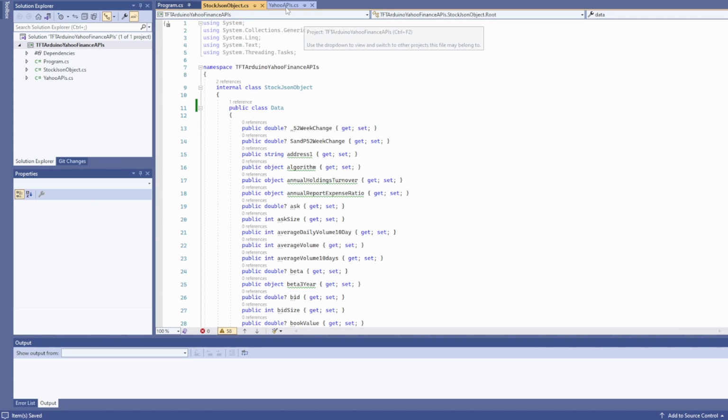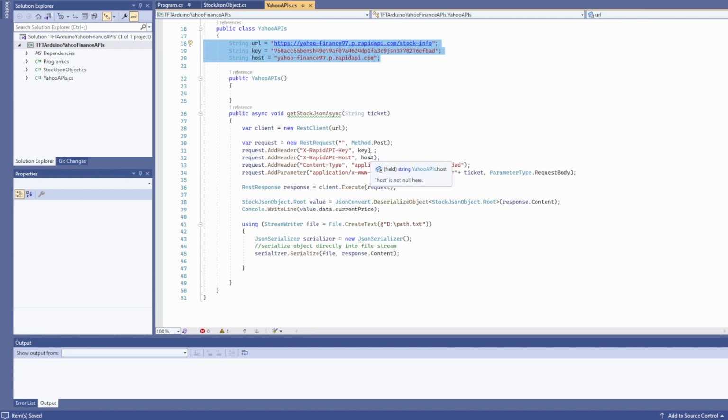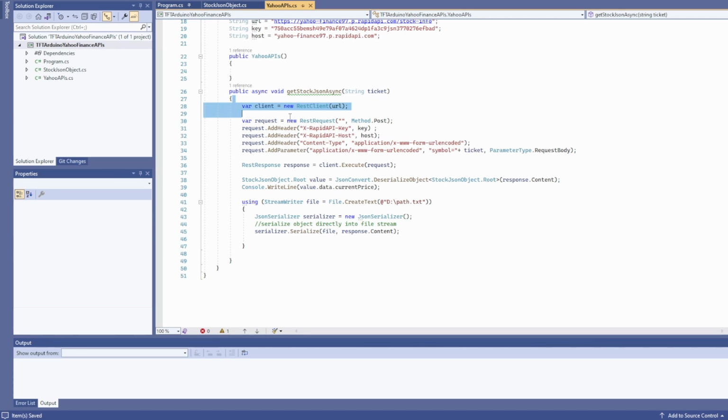Okay, so then finally I have the Yahoo API class. Basically here I'm setting the key values. Of course, if you are going to do something more serious, you will never store this kind of information in the program. You will do it in a different way, a safer way. And then here I am executing the post method, passing all the arguments that we saw in the Postman part of the demo.